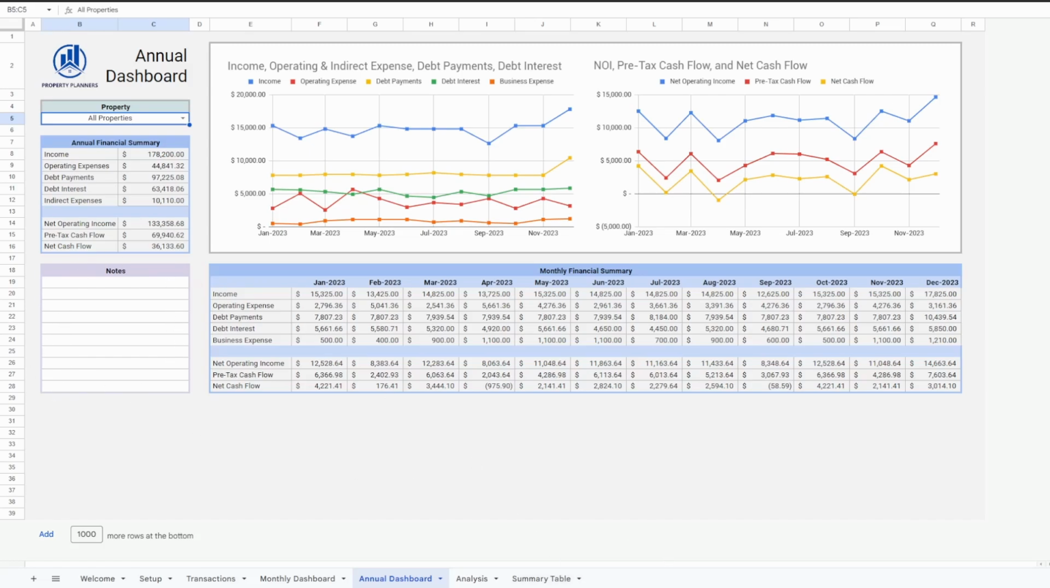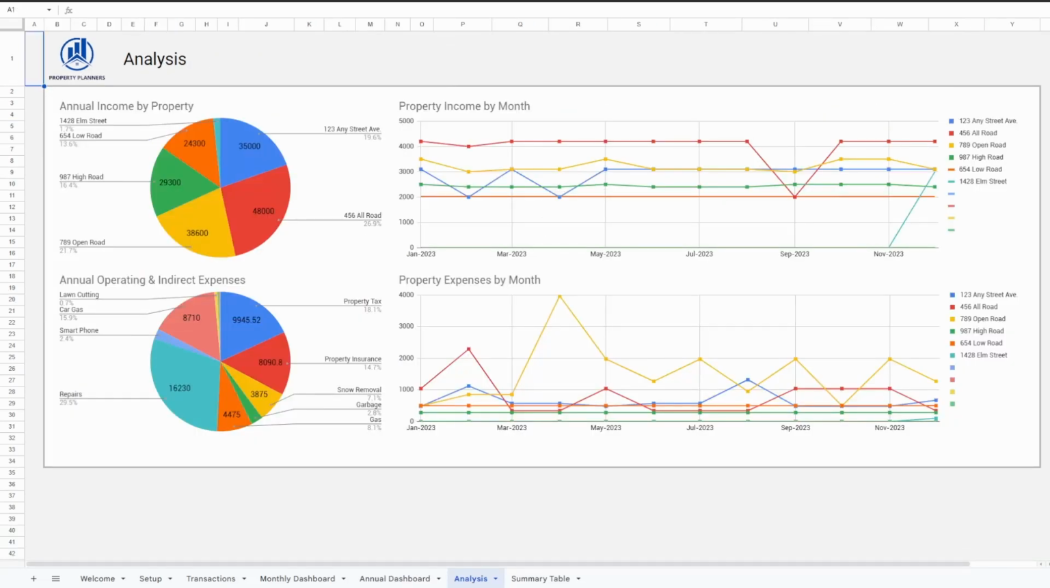Let's move on to the Analysis sheet. The Analysis sheet provides additional graphs to help you analyze your portfolio. The income charts will help you compare rental income for all your properties from an annual perspective and month over month. The expense pie chart will give a picture of what your biggest expenses are. The expense line chart is really useful to identify trends in property expenses, as well as compare properties against each other. There is no input required on this sheet. As you input more transactions, the graphs will automatically update.